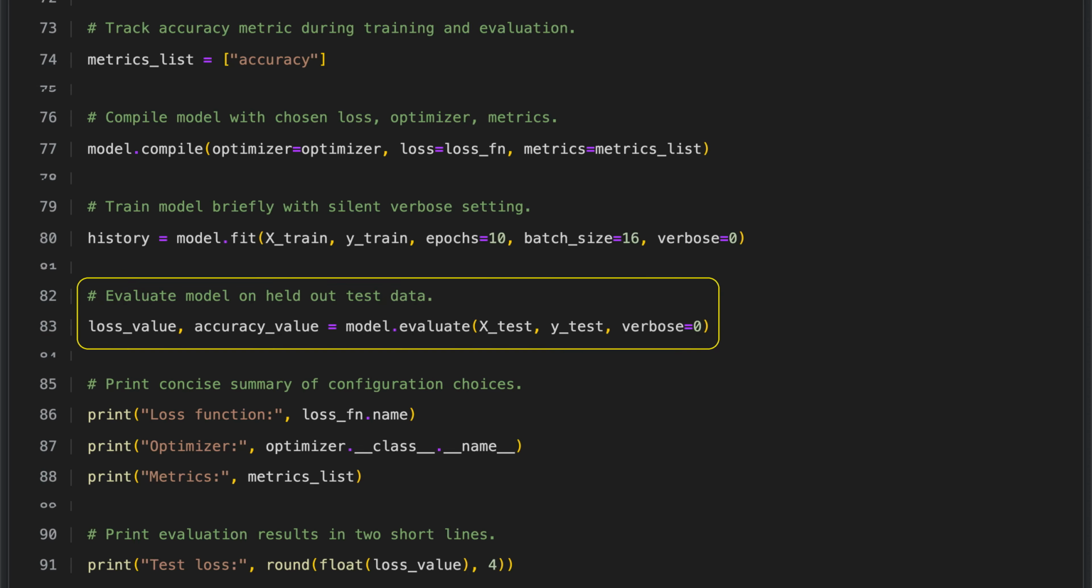After training, the model is evaluated on the separate test data that was set aside earlier. The evaluation function takes the test inputs and their true labels and runs quietly without showing progress. It returns two key numbers: the loss, which measures the model's error, and the accuracy, which measures how many predictions are correct. These values indicate how well the model generalizes to data it has not seen before.